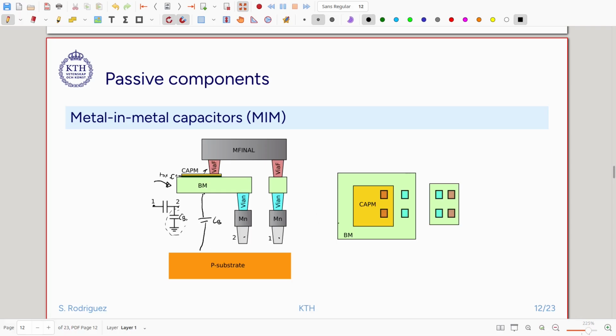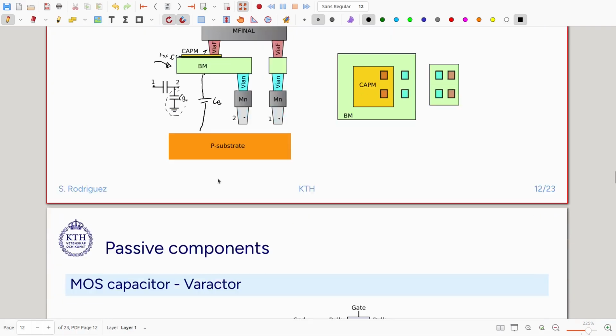We lay out the capacitor like this. We have the bottom metal area here, we have the top metal, and then we put contacts in order to connect to both sides of the capacitor. This is a linear capacitor. It is made with metal, so it is a very linear capacitor. It's a plate capacitor.